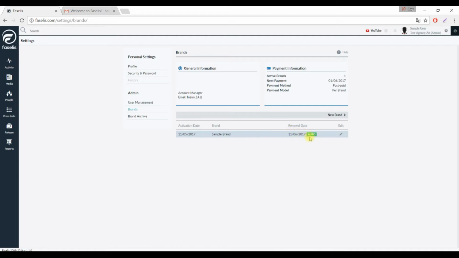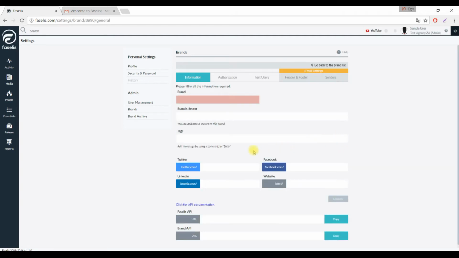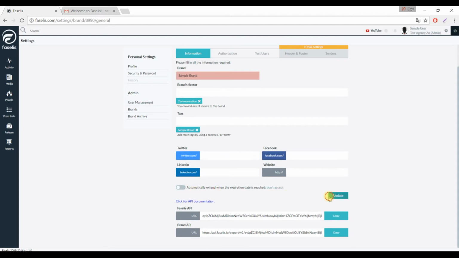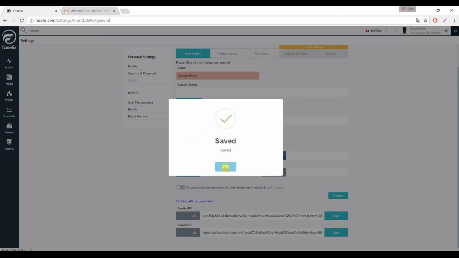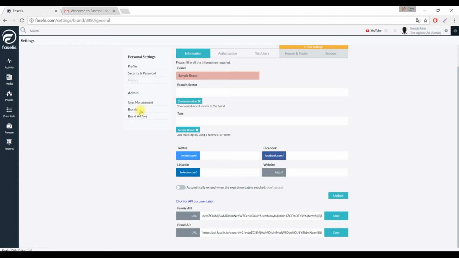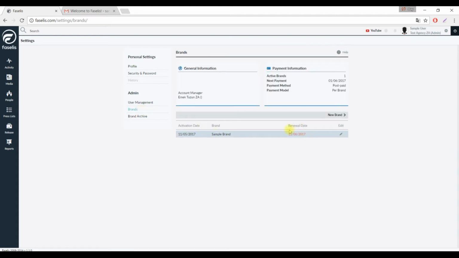If the renewal date is in black and there is an auto notice next to it, the brand doesn't become inactive when the renewal time arrives, and it stays active until you give instruction to do so. To give instruction to close it, go to Edit via the pencil icon, turn off the auto extend and click on update. After doing this, if we check the renewal date of the brand, the date will show up as red. This shows us that when the expiration date is reached, it will be deactivated by the system.